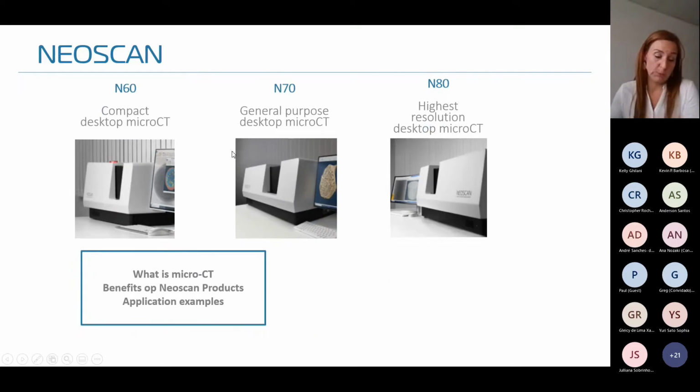I hope you found today's webinar informative. We talked a little bit about what MicroCT is, I hope I managed to explain the benefits of the NeoScan products to you, and we also had a look at some application examples of the typical instruments.